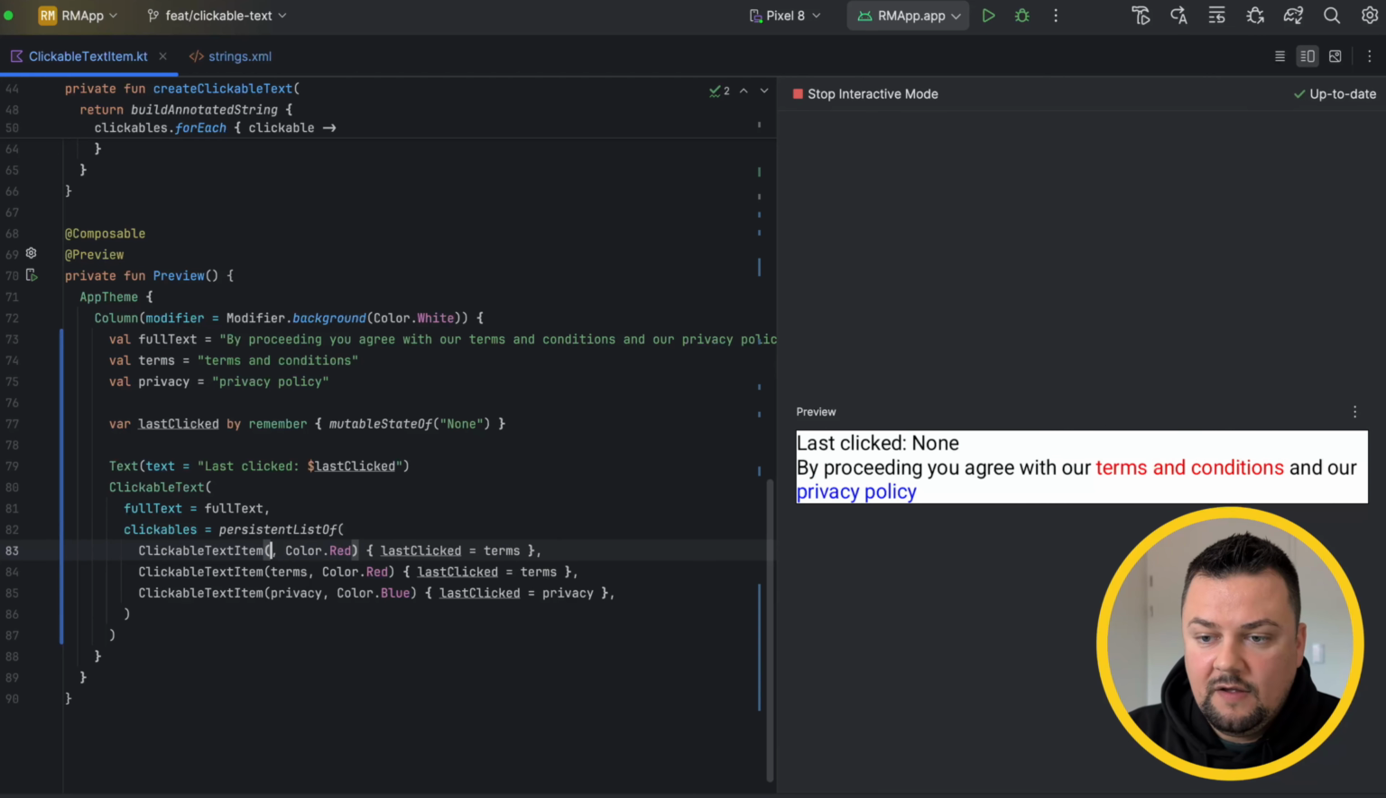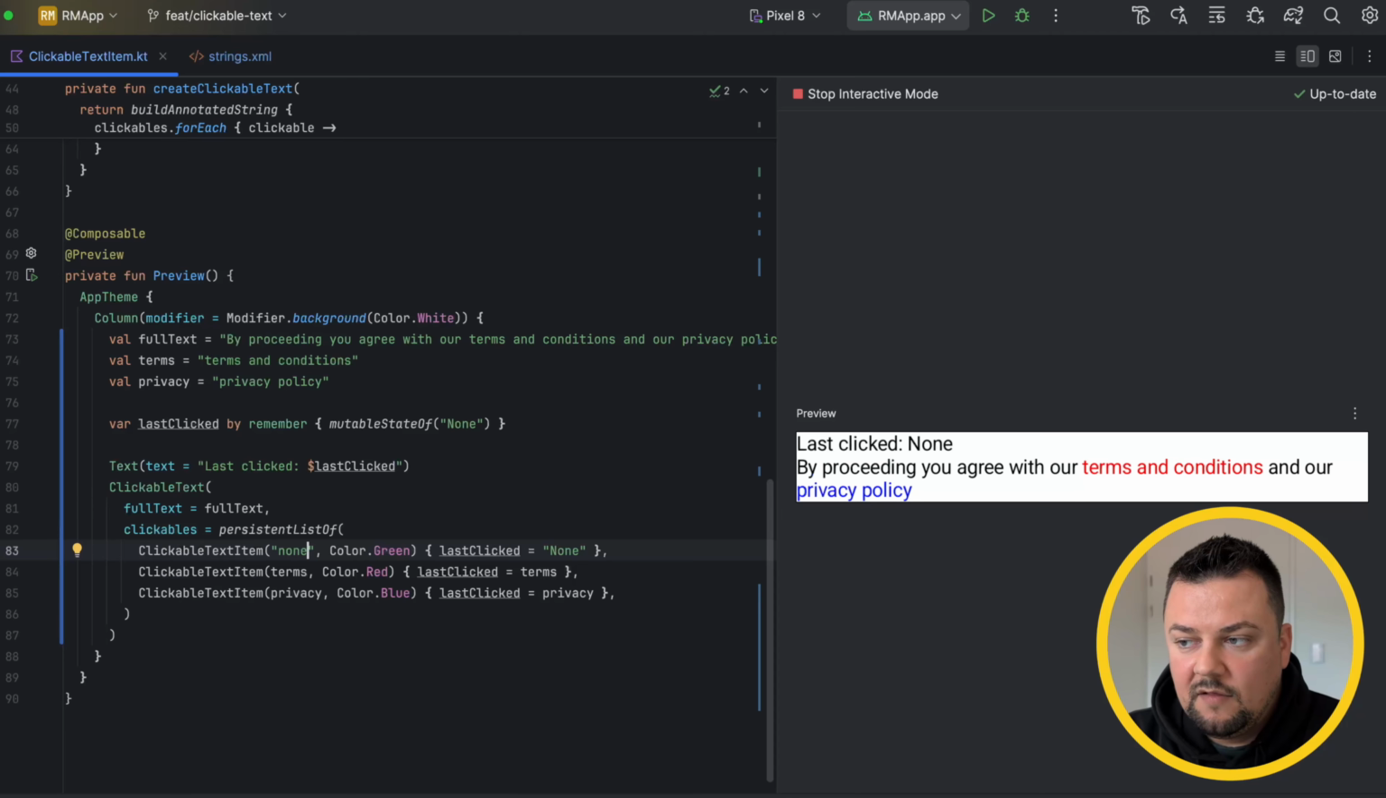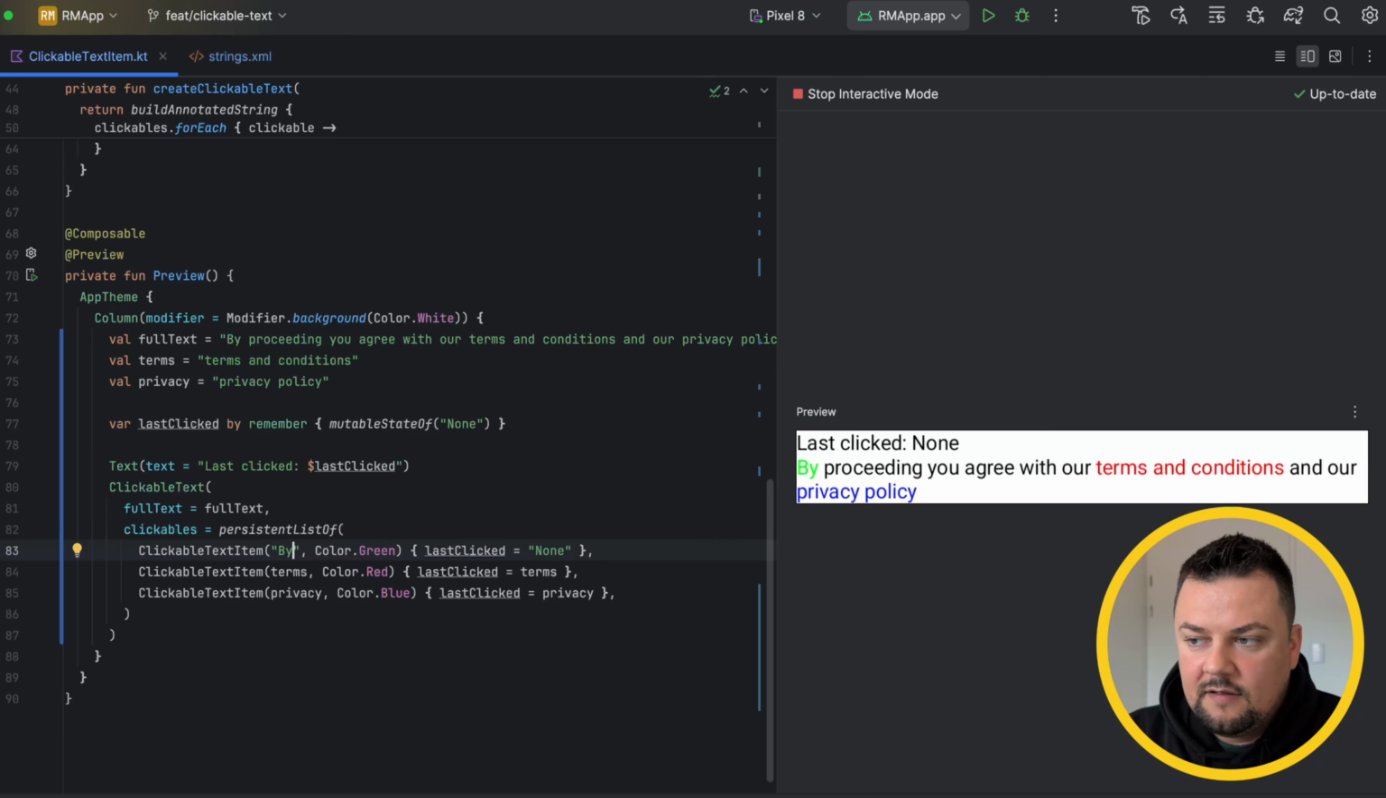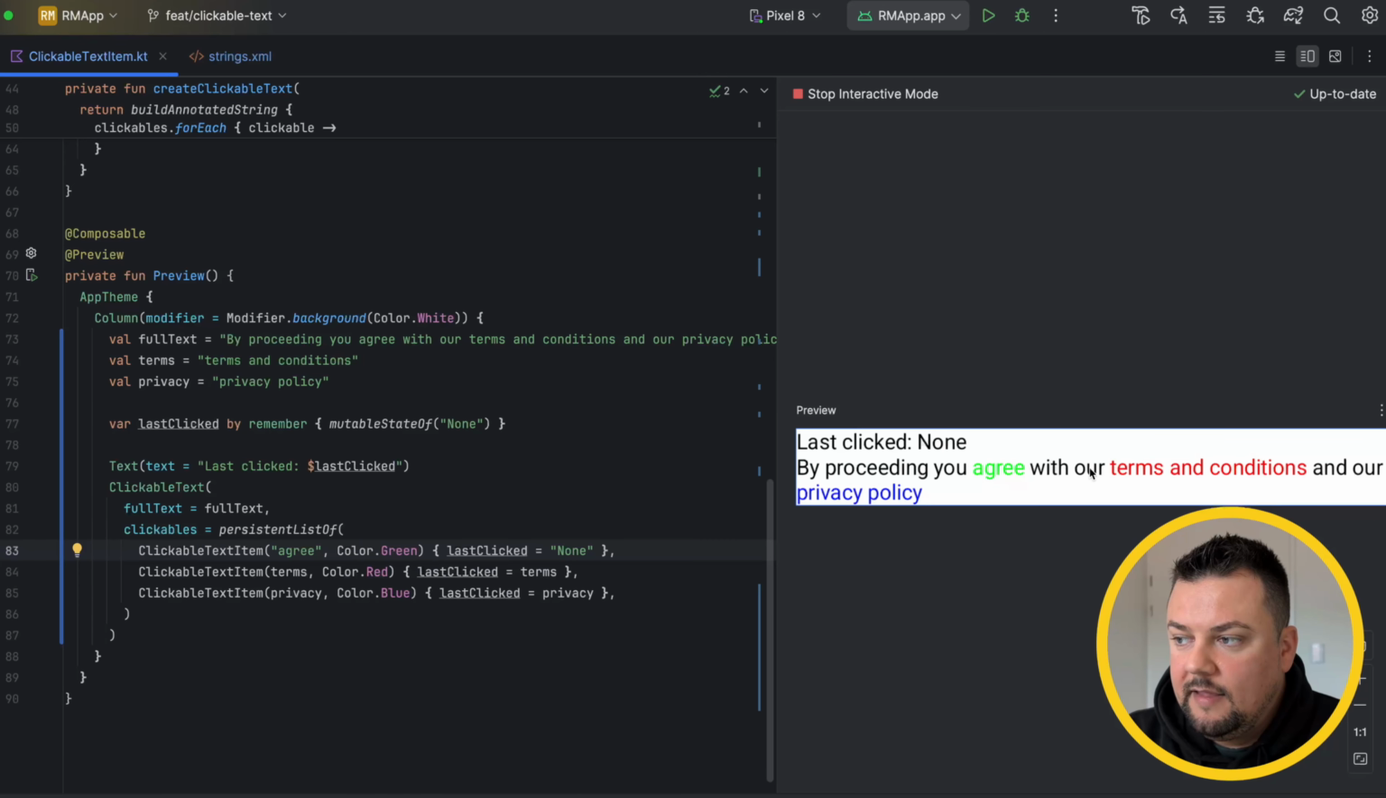So for example, if I add here something else, let's make this green and also put this back to none. So if I apply here a word that does not exist, nothing happens. Everything remains working. It just couldn't find a word. Or if I apply a word that is existing inside a full string, it's just gonna find it and make it clickable. And then when I click on it, it's just gonna work the way we expect it to work.